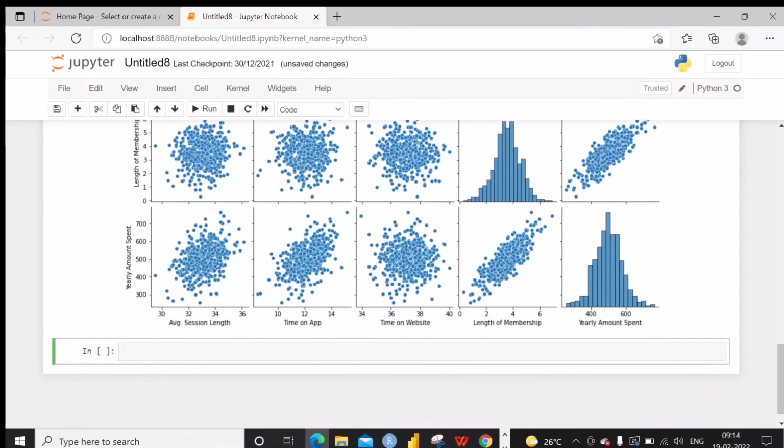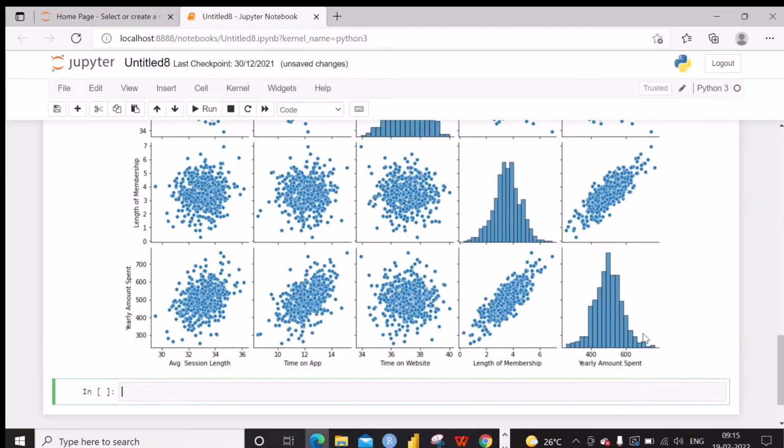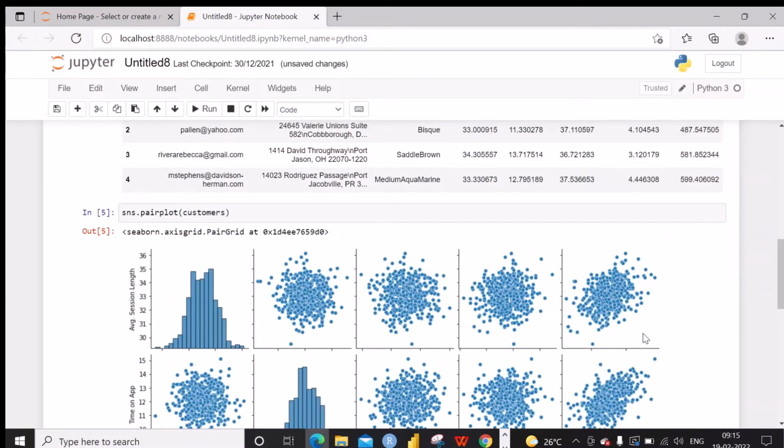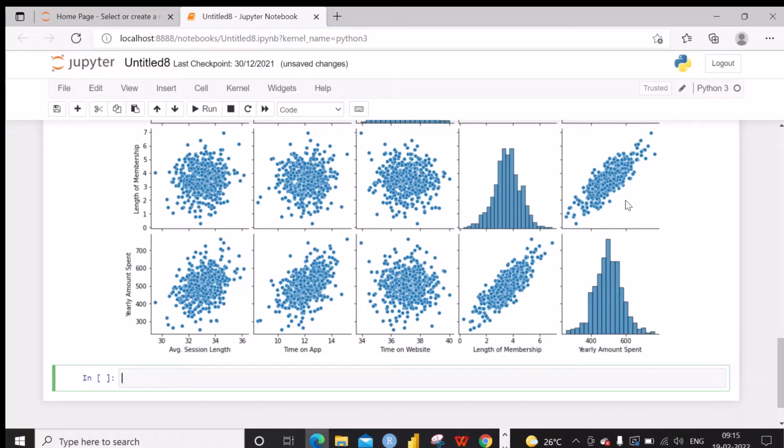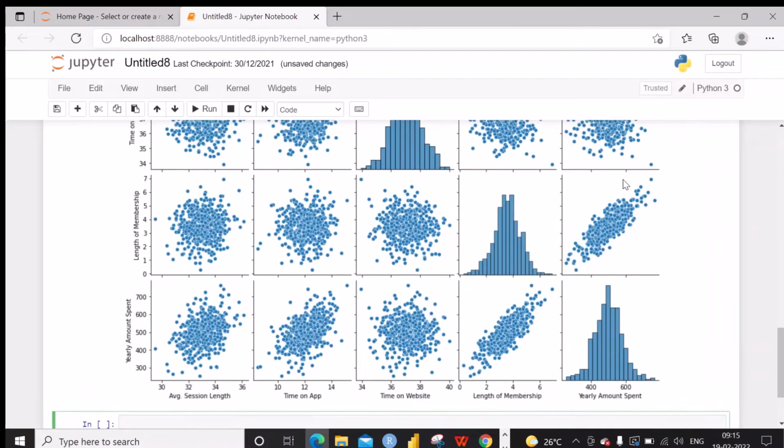So we are interested only in yearly amount spent, that is the output variable for our linear regression, and how it is related to the other variables. When we look at this, the length of membership against the yearly amount spent is somewhat linear, at around 45 degrees. So we can assume that length of membership has a high influence on the yearly amount spent. So this variable can be used for our linear regression.